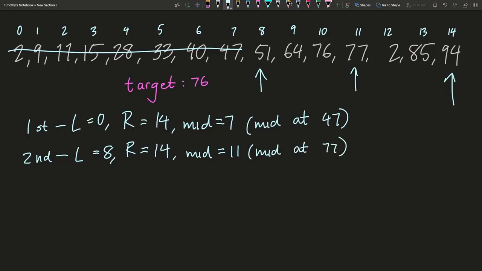And we ask ourselves once again, is 77 too big or too small? In this case, it's too big, right? So we're going to eliminate all of this. Once again, since it's sorted, all the values beyond that point are going to be way too big.